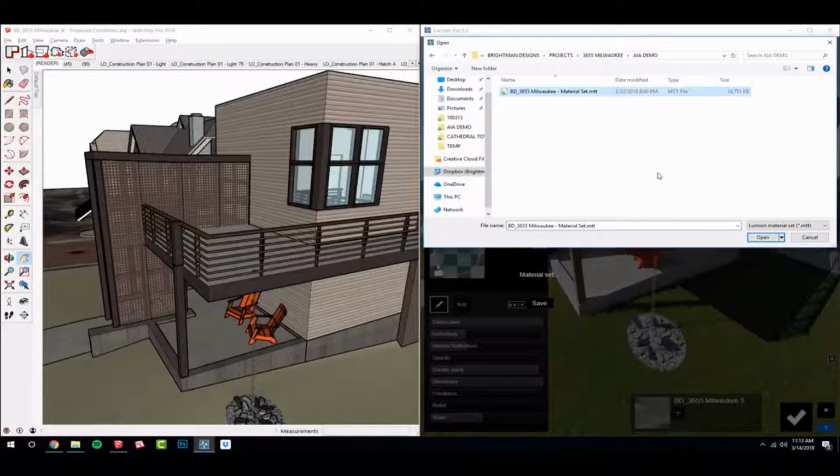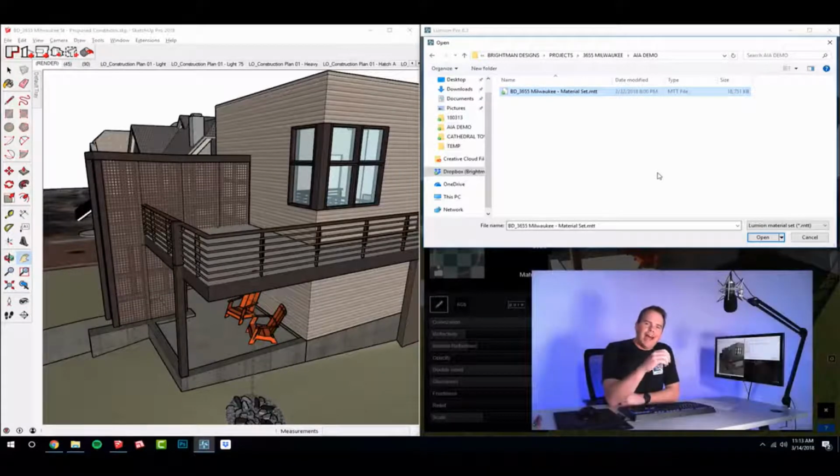So here's our material set. Now, let me explain what a material set is. When I add materials in SketchUp, I'm adding the brick and the siding and the grass. Then it comes into Lumion and I have to path those materials. I have to say the grass is Lumion grass, the glass is Lumion glass. Once I do that one time, I can save all those.